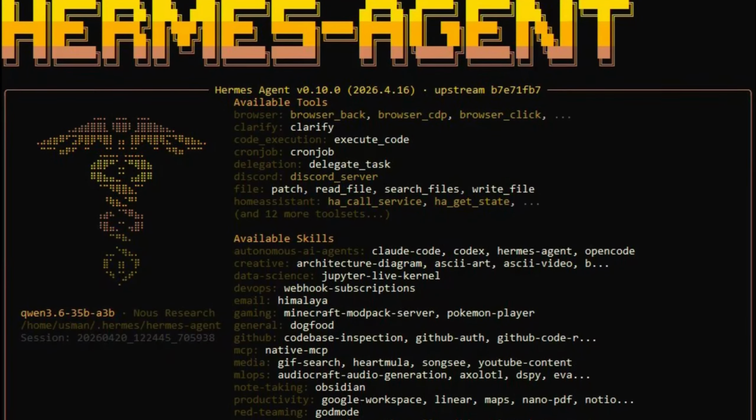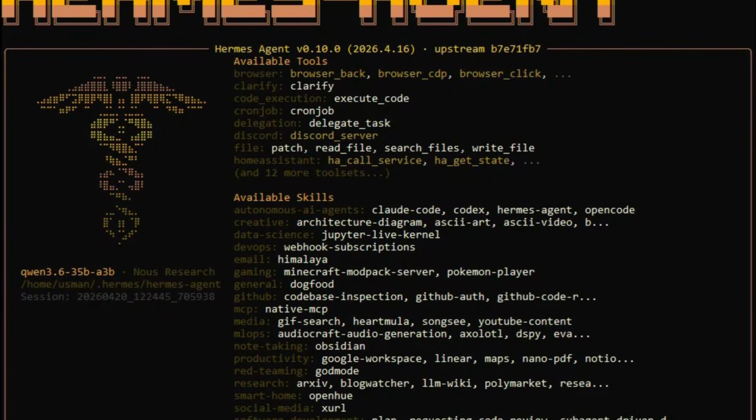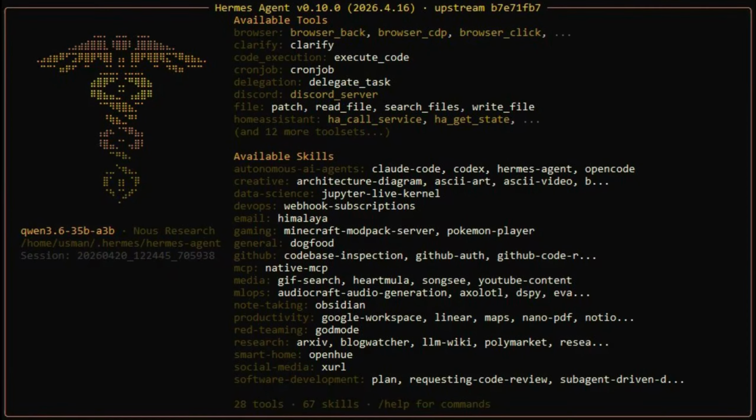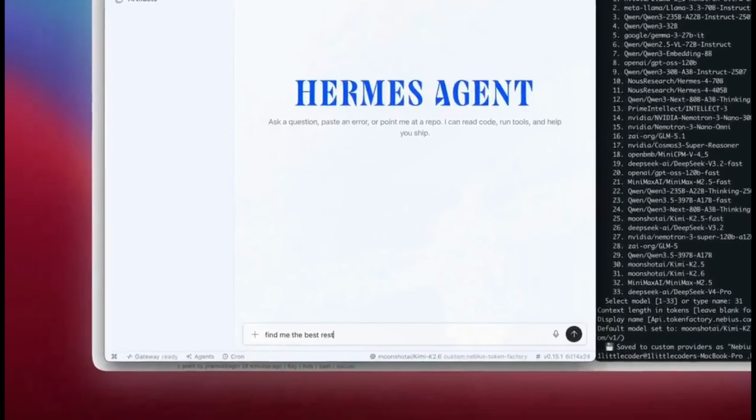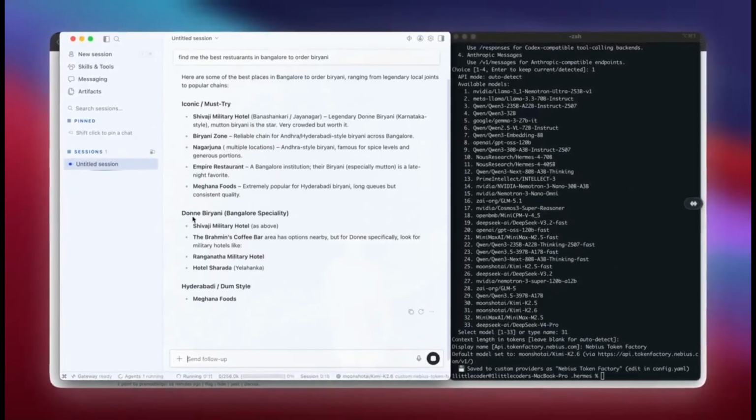The problem was, until now you had to use the Hermes agent in the terminal, and that was very technical for many people. But just yesterday Hermes launched their desktop application, and that changes everything, because right now you only have to open the desktop application and just give the prompt as a command.